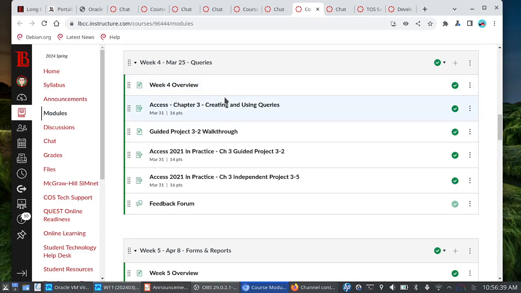It's all about queries, and as you can see, it's pretty much the same formula. You have your training sim or sim book, you have guided project 3-2. This is going to be the last walkthrough video here. Hopefully by now you know how all of this works. And then you have Independent Project 3-5. Lastly, there's an optional feedback forum. You can leave comments about the SimNet materials, and usually I'll share your comments with the publisher.